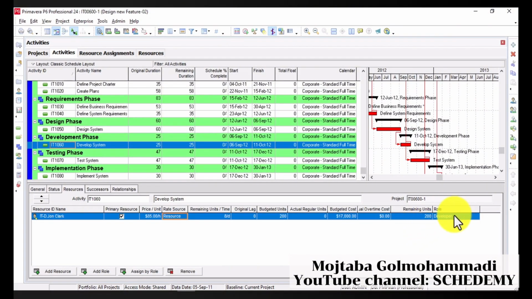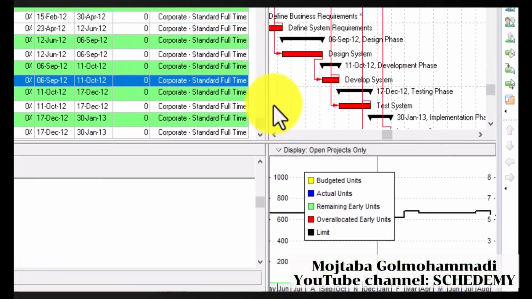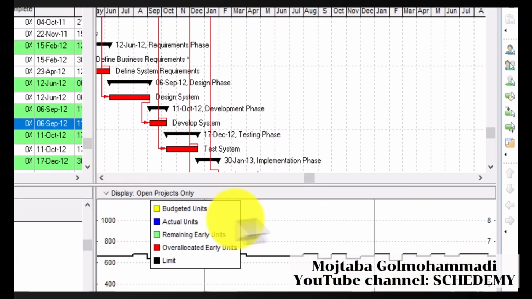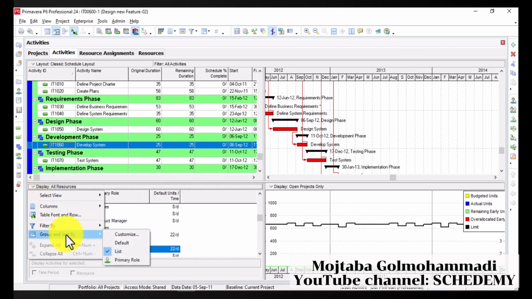Plus, you can generate a range of useful reports. Stay with me, I will show you. So we can open the resource usage profile, and I will show you something new. You can change your group and sort and see your resource list by your roles.